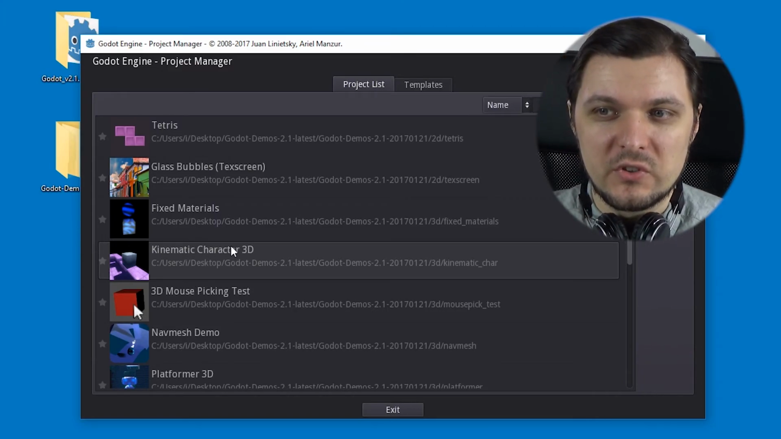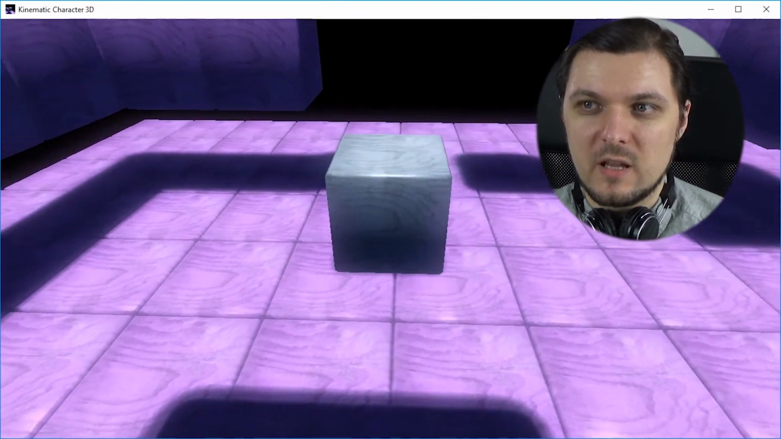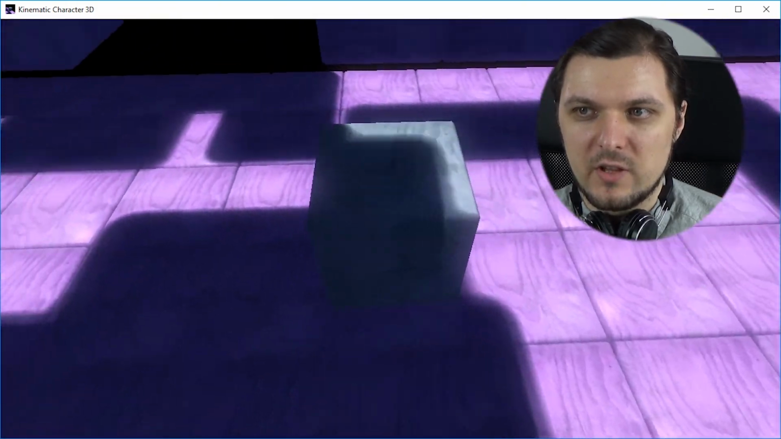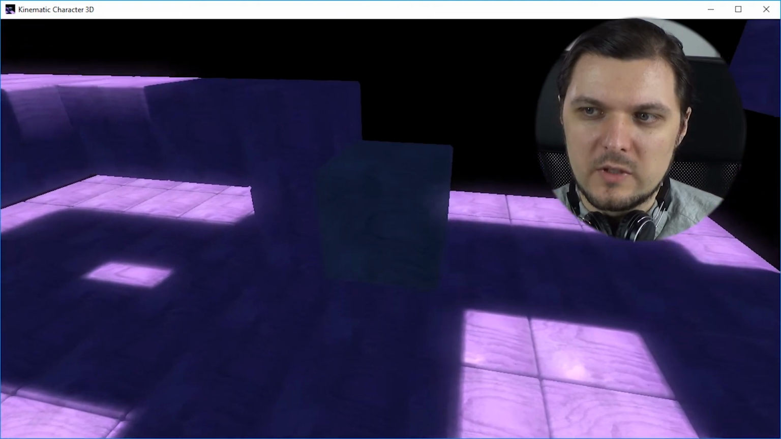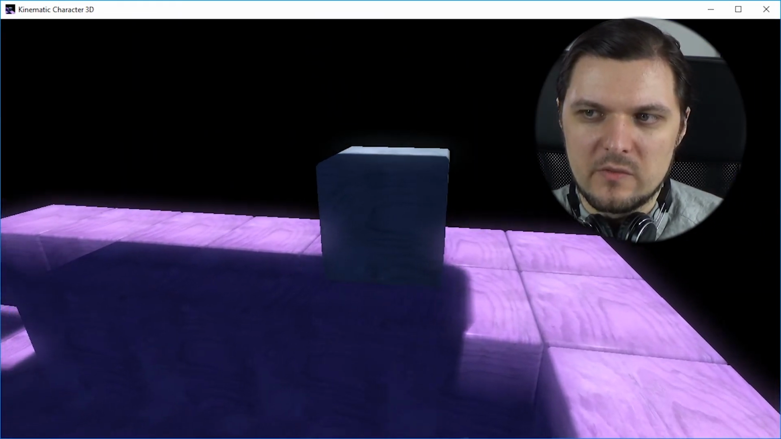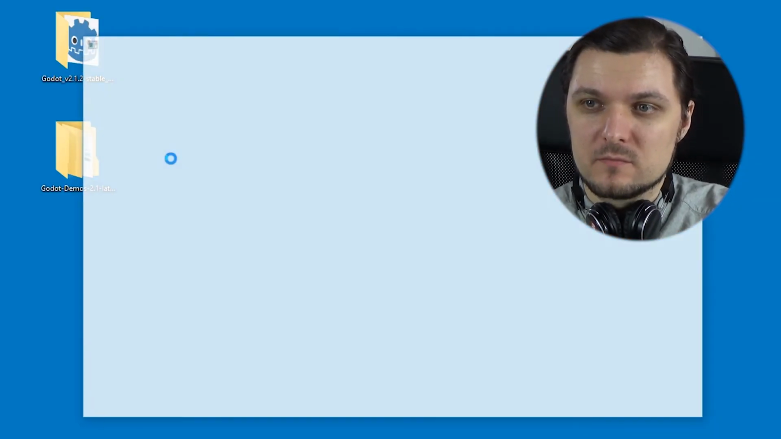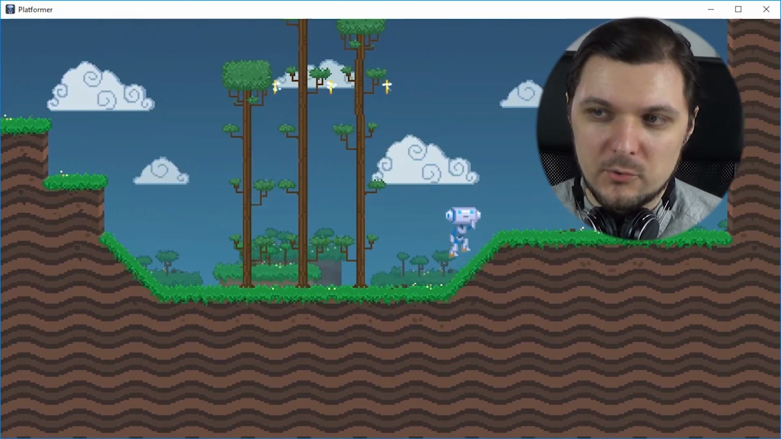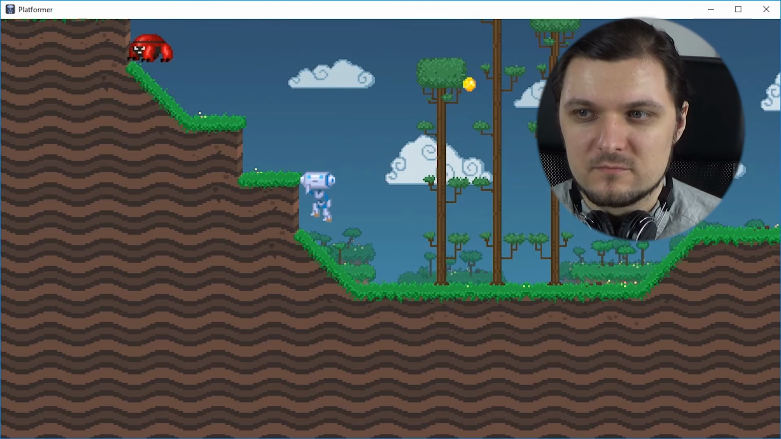What you should also do is try out making the same changes in Kinematic Character 3D, which is another Godot engine demo or example, which has a 3D level. And just look at these dark colors and this really low jumping. You should definitely try and change some of these. And another interesting project you should try out is the Platformer, which is in 2D. Here you also can change the jump height to reach all the coins, for example.